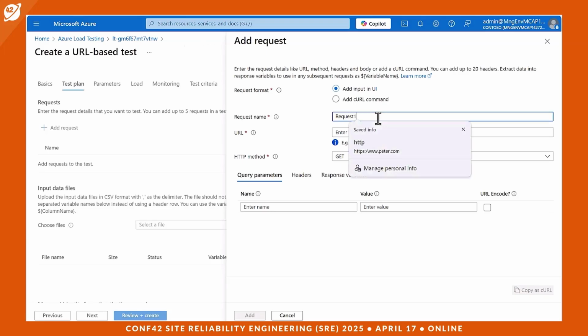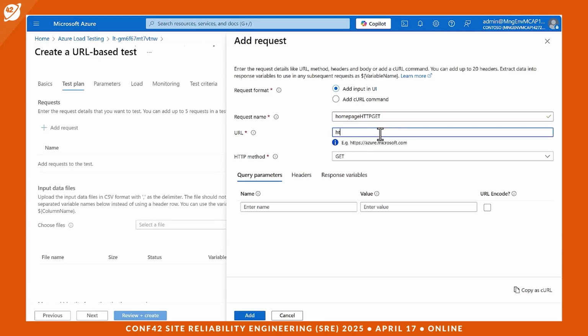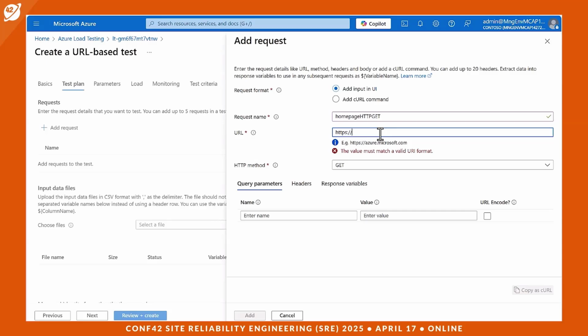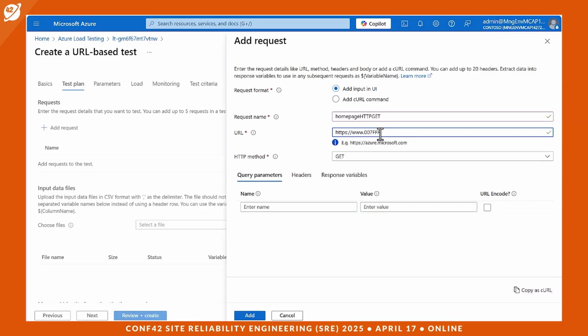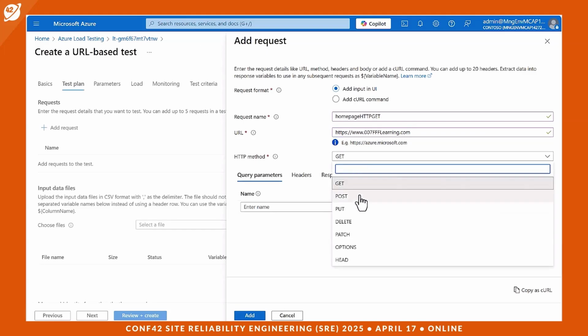What this means is my request name. So this would be, let's say, homepage, HTTP get, and my URL is my website. I'm going to use my production blog website, 07ffflearning.com. And what is the HTTP method?